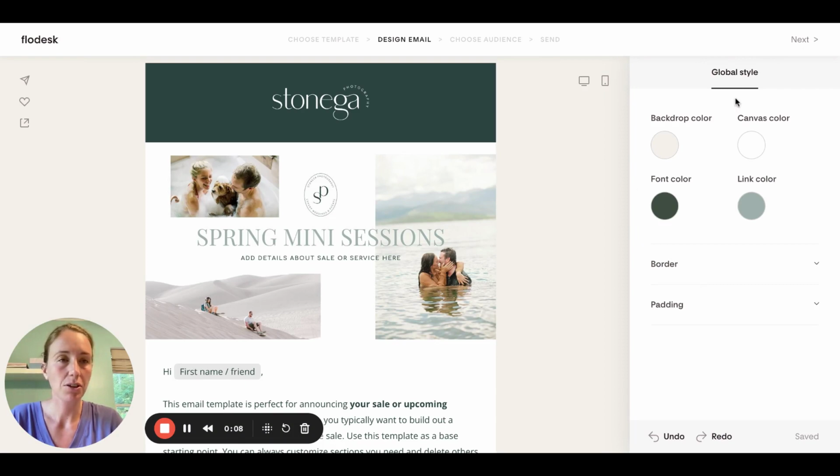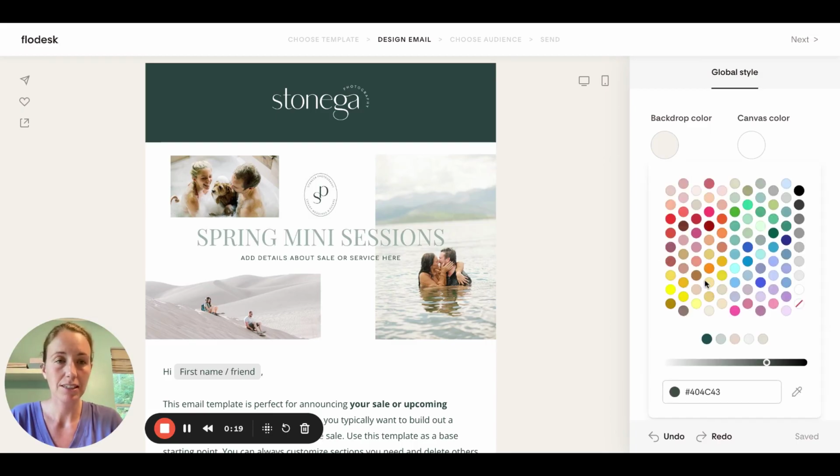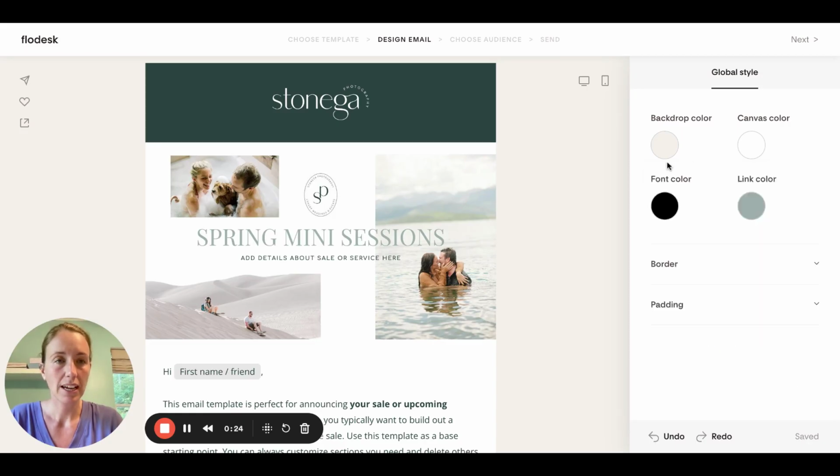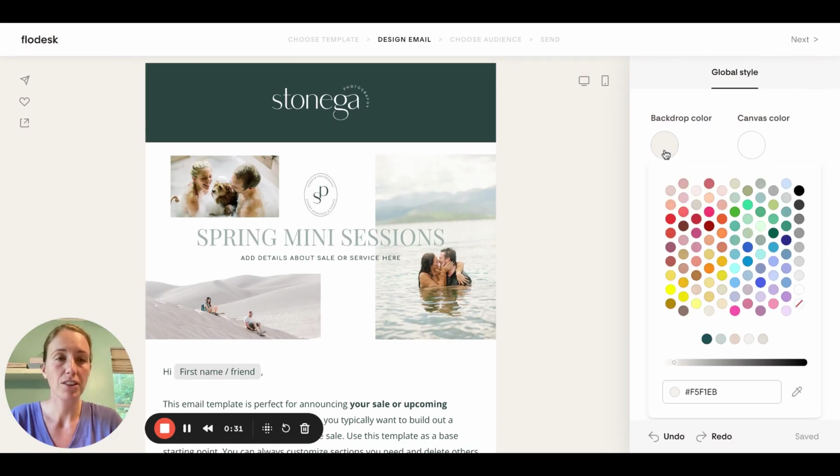You'll see the first thing you'll notice is the global style. So you'll want to set these according to your brand colors. So for example, you've got your font color setting. This is a very dark green, but if you want to change that to black, you can just easily click on that and then select another color. You can choose a different backdrop color. So for this, I have this very soft neutral, but if you would prefer that to be, let's say a light pink, or let's say you just want to make it white and you don't want to have another color back there, that's totally fine.